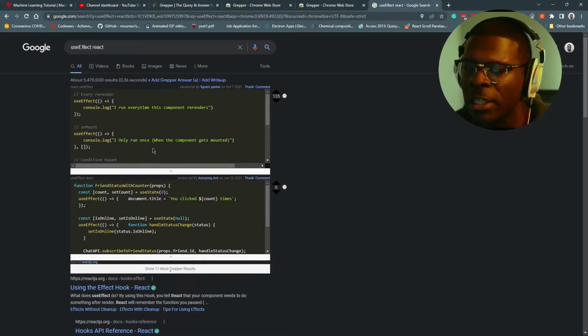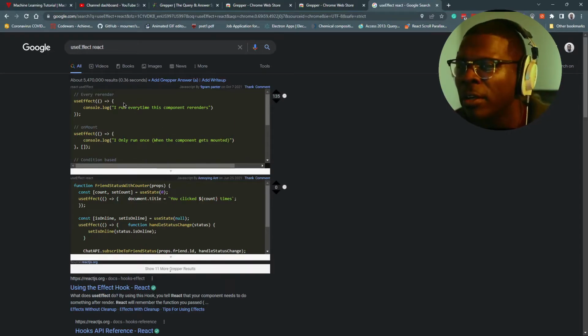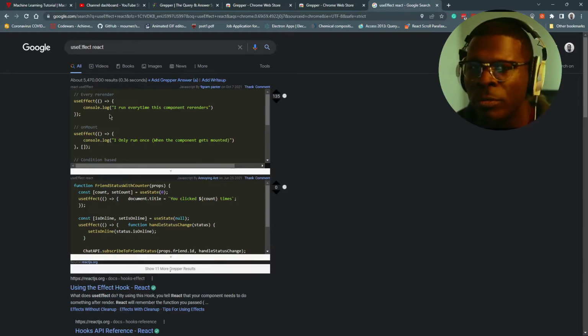But this is the ultimate thing with Grepper. You have greater examples, more straight to the point examples of code that you can use for each example or each function. So like useEffect, and then you have your console log, and then the string here.